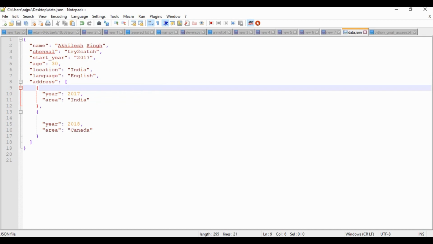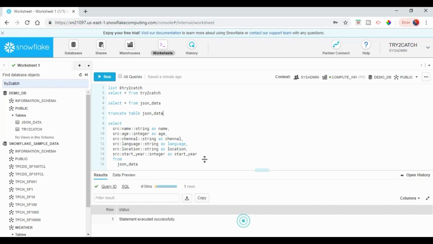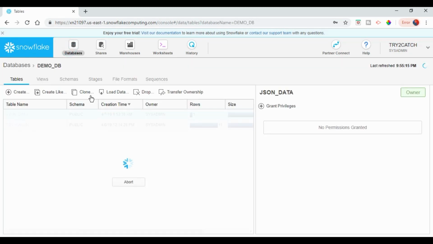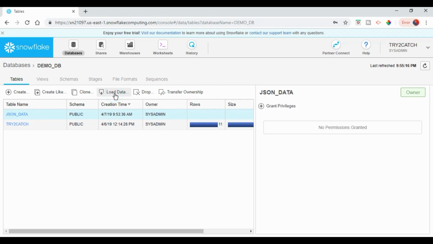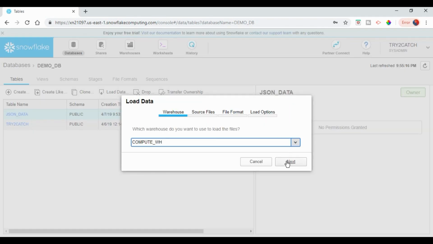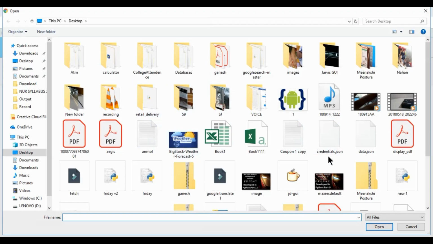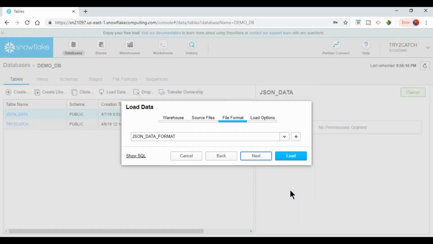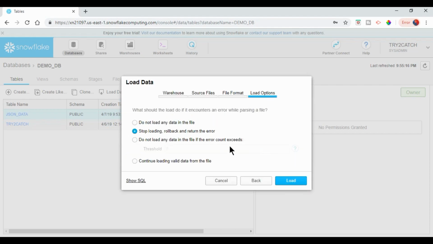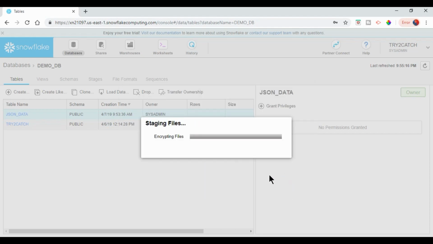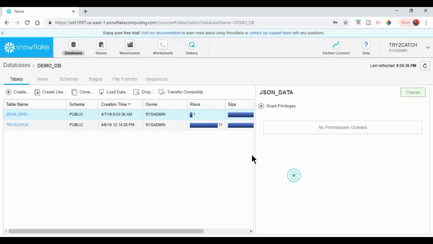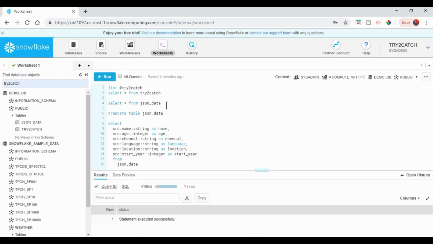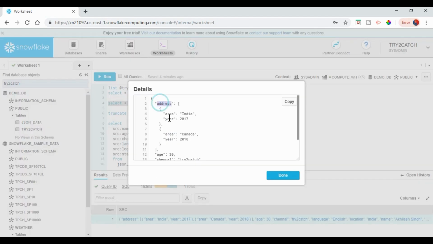As I have already done in my previous video, here I just need to upload it. So select the table, load data, and next, then select JSON data, then hit next, select the JSON data format, next, and then load. It will load in a few seconds. So it is loaded, only one row is there. Let's validate whether we have the data or not. Yes, we have. So here we have address and area, year, and the second.